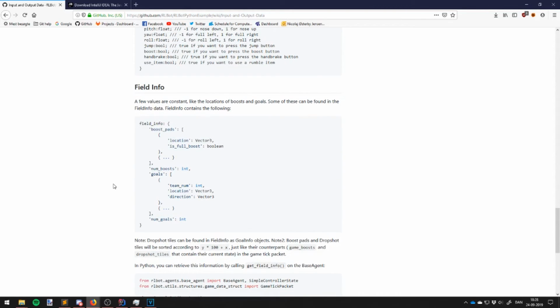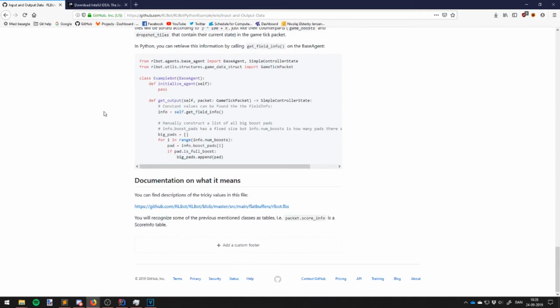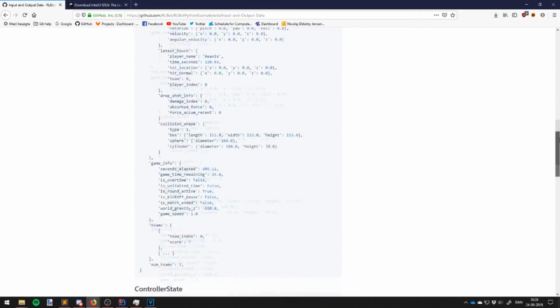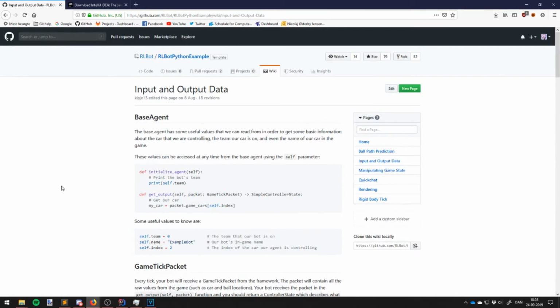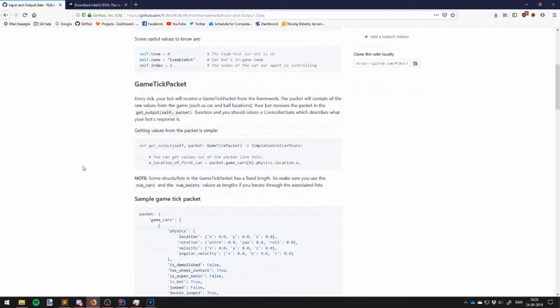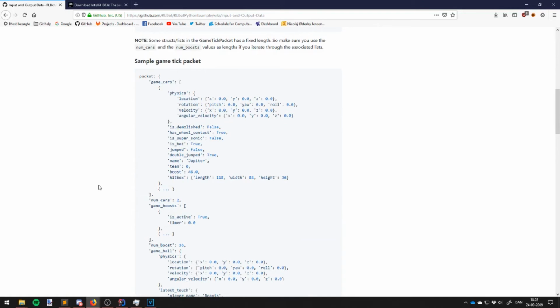And then there's something called the field info that contains all the static information, things that don't change, like the boost pad locations, and if they're full or not. Those things never change, so they are saved in something different called field info. Luckily in Java we have what the IntelliJ IDE can autocomplete for us, which will make it a lot easier. But it's still nice to have this overview from time to time.